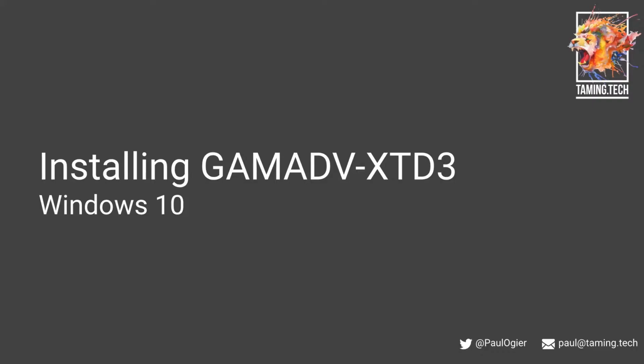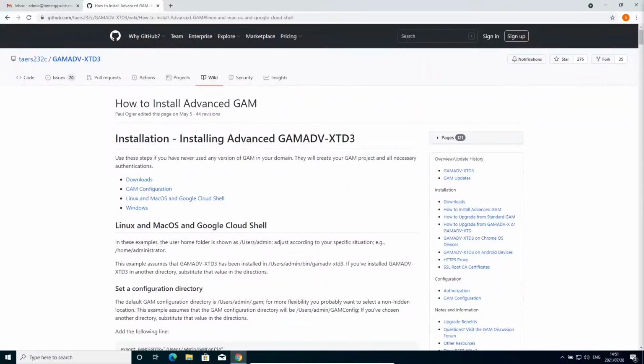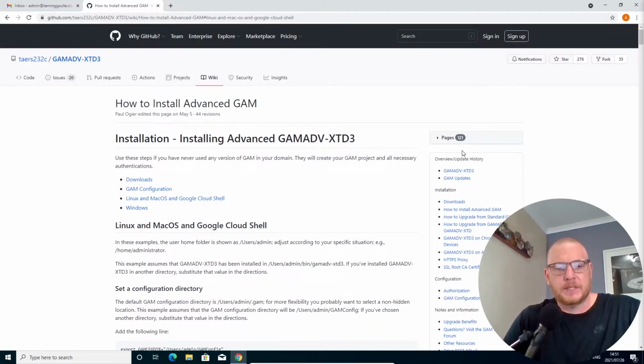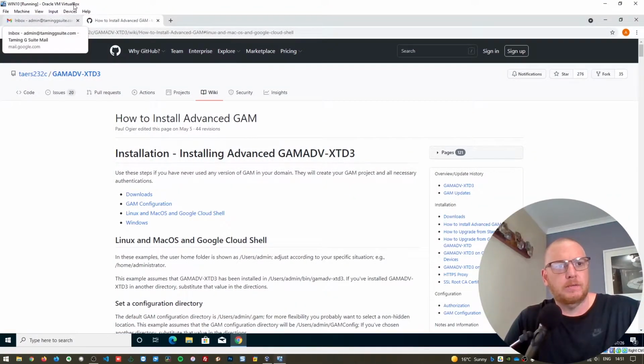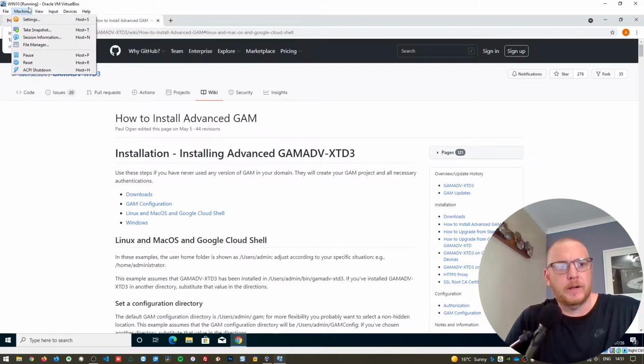So welcome back. We are now going to be installing GAMXTD3 on Windows 10. Now what I've decided is I've booted up a VM here because I have a lot of GAM setups on my local computer, and I thought, why not? Let's add a VM into the mix. So it's a virtual machine, and I'm using Oracle VirtualBox, but you can use Hyper-V if you want, whatever floats your boat.